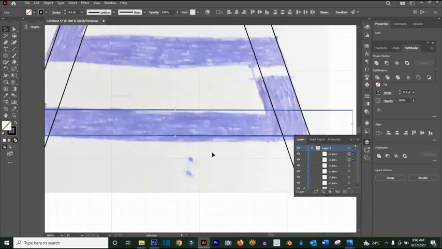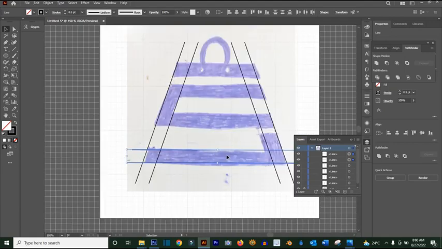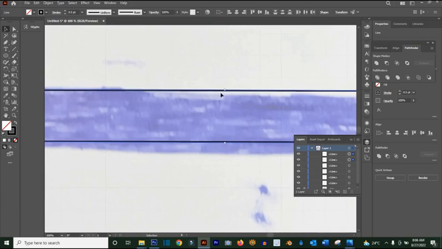And then here, move it there so that it will cover. Let's zoom in. Bring it down a little.